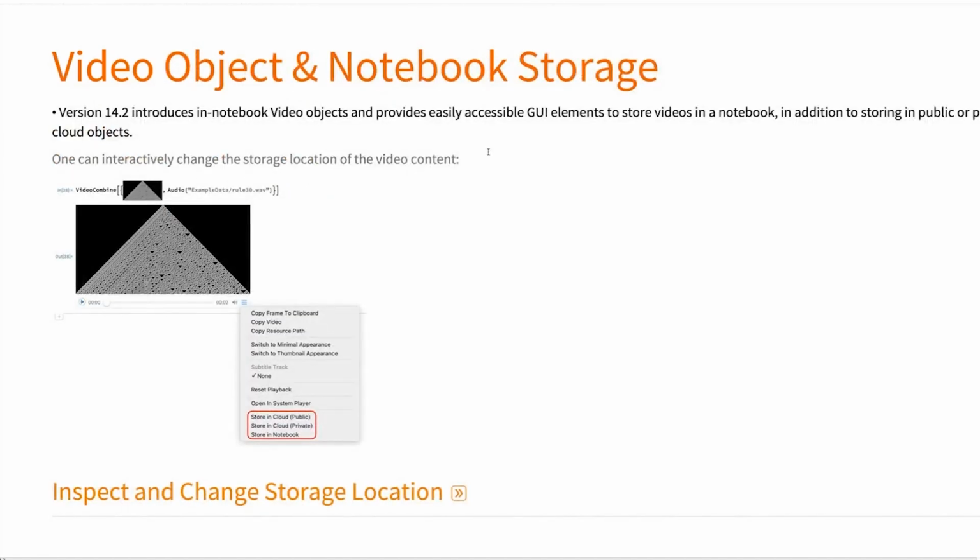The last thing that I want to talk about today is video object, notebook storage, and notebook sharing. Version 14.2 introduces in-notebook storage of video objects. However, this comes with a big exclamation mark. Store in notebook means that all of the video data, still compressed in MP4 or any other codec that the original video has, gets stored in the notebook.